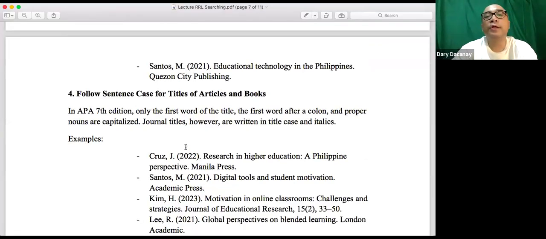We follow sentence case for titles of articles and books. So in the APA 7th edition, only the first word of the title, the first word after a colon, and the proper nouns are capitalized. The journal articles, however, are written in title case and italics. Examples.